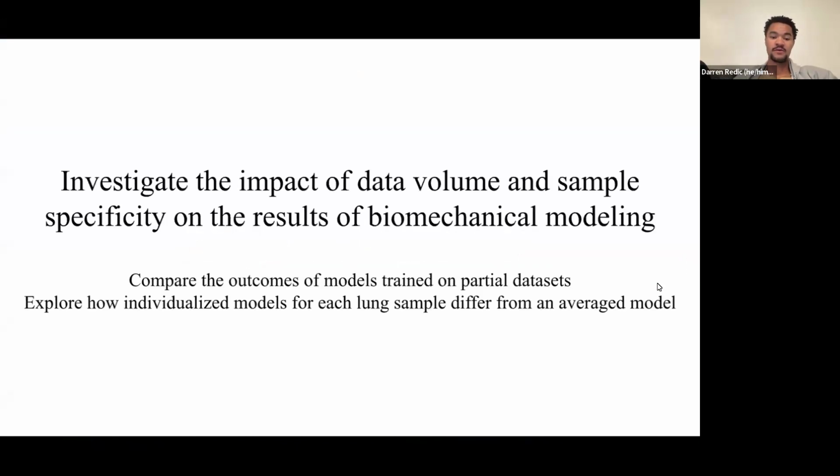Now, for our project overview, our goal was to investigate the impact of data volume and sample specificity on results of biomechanical modeling. We compared the outcomes of models trained on partial data sets and also explored how individualized models for each lung sample differ from an average model.